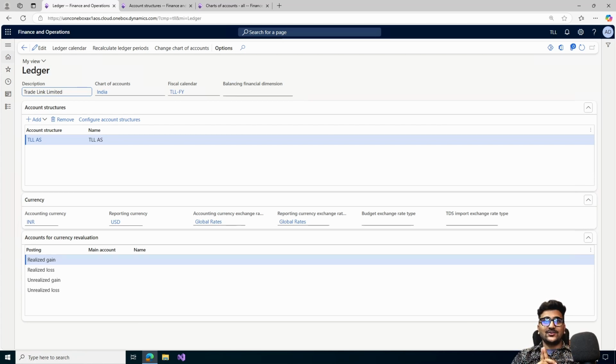So in the last video we covered a few topics about account structure, where we discussed how the account structure is created and how main accounts are defined on it. We also covered how to move an account structure, how to activate it, and how to validate it. This is the continuation of the last episode, and a few of the remaining scenarios we will cover today.